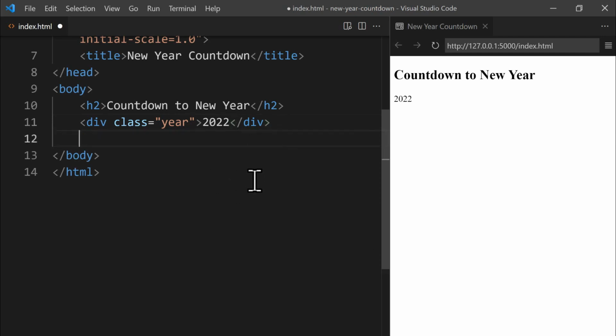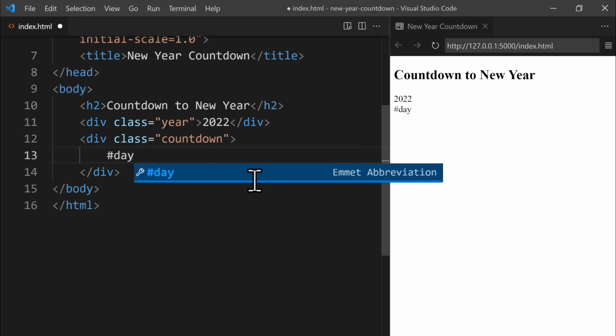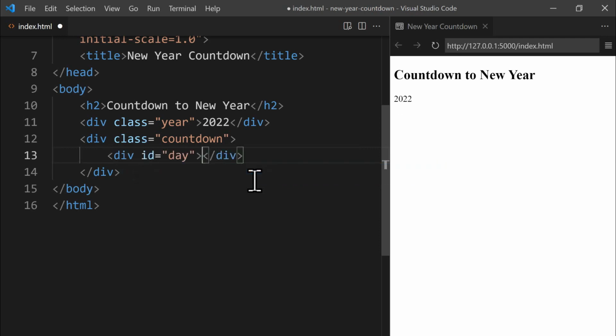And then we have another div with a class of countdown, in which we are writing day, hour, minutes, and seconds. So we have another div inside this div with the ID of day. Right now it will just be hard-coded 0, and later we're going to change this one dynamically using JavaScript.